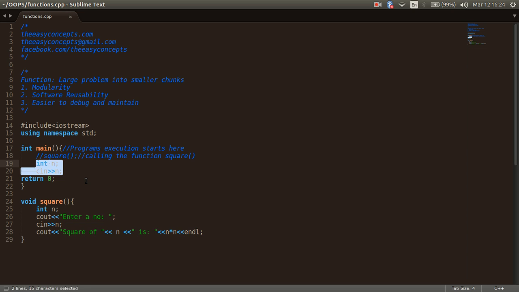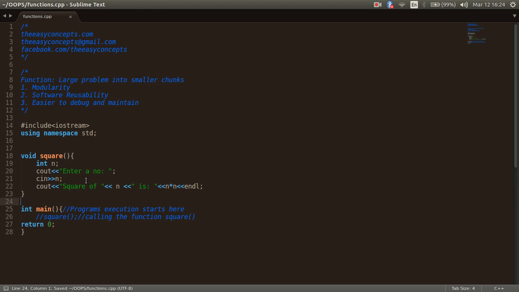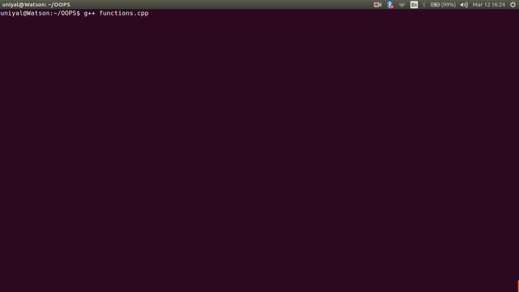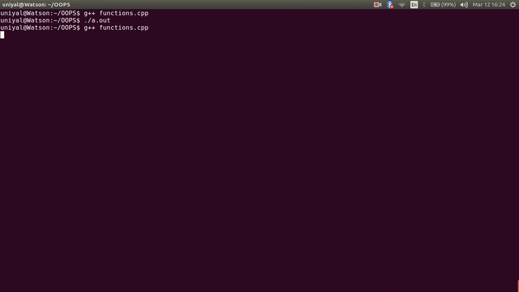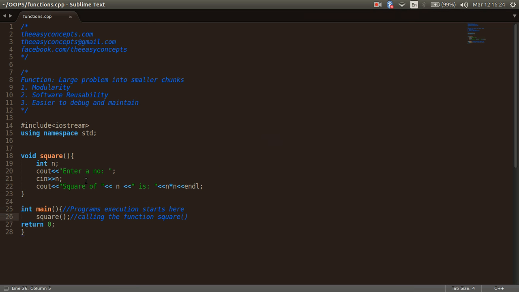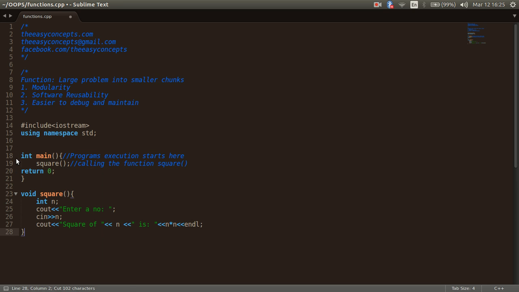Similarly, for this function, I have a temporary fix: I can copy this whole function and define it before main. Now it should work perfectly. I will compile it again, and this works perfectly. There is no problem. But this is just a temporary fix, and we should not rely on this kind of coding. We should always write it after the main function.